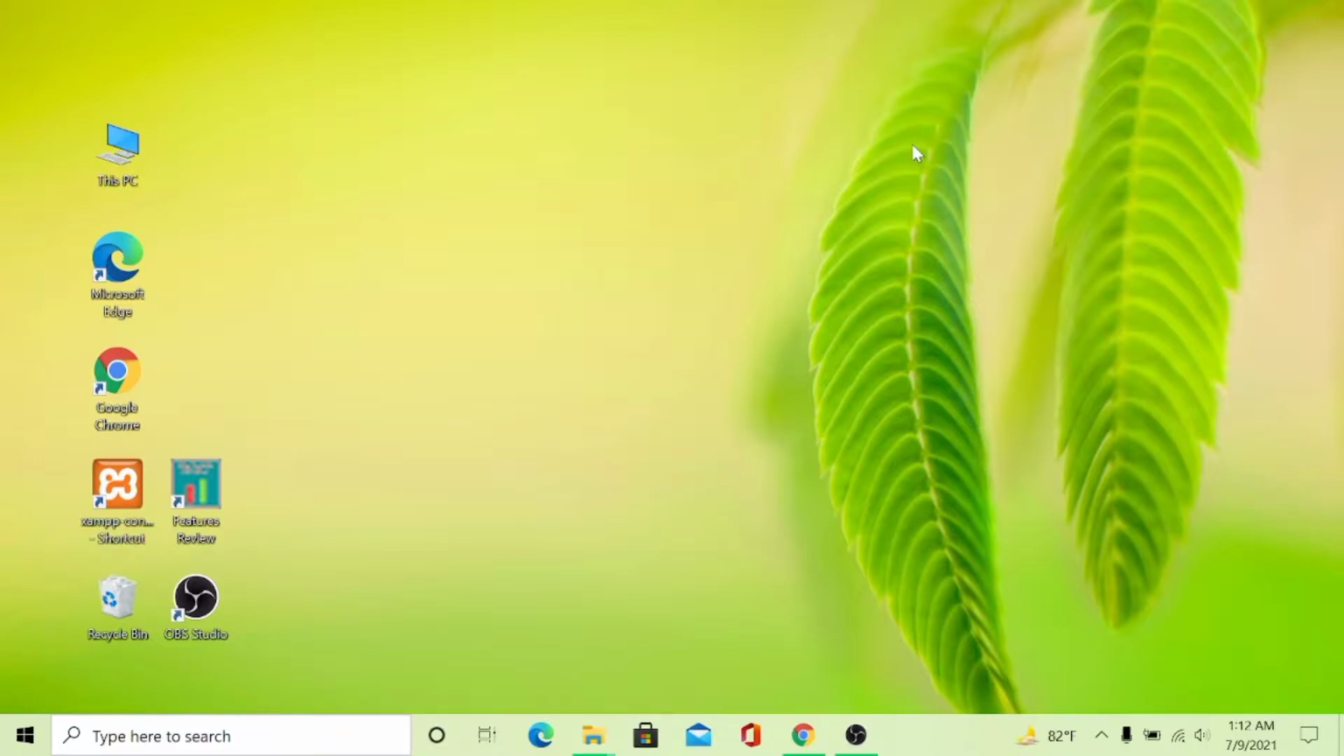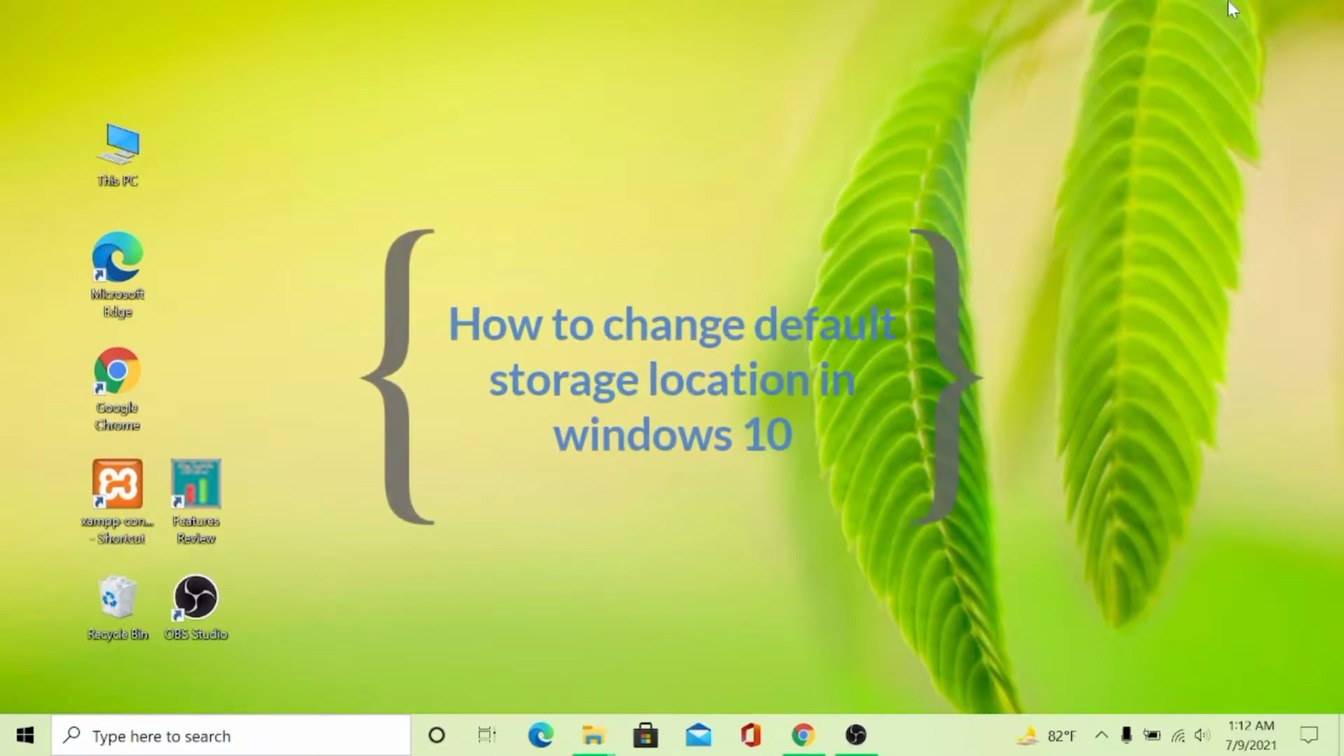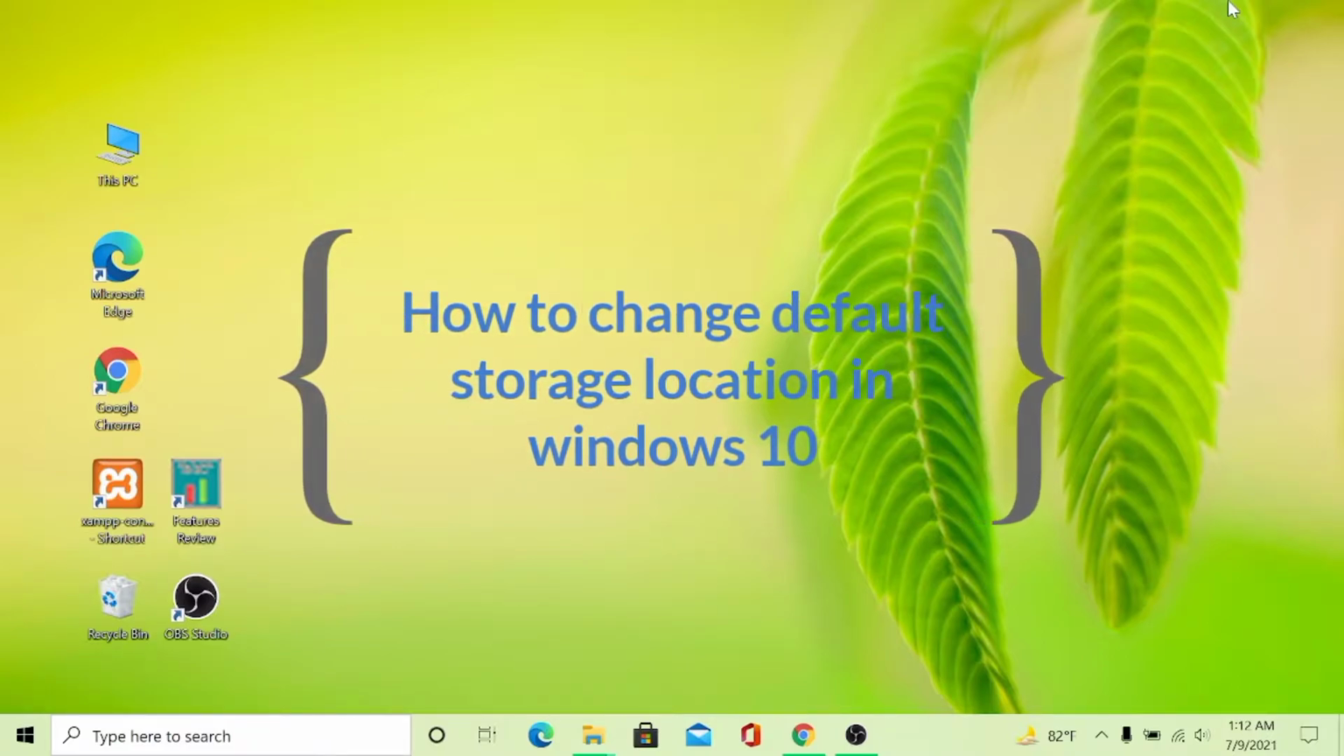In this video, I'll show you how to change default storage location in Windows 10.